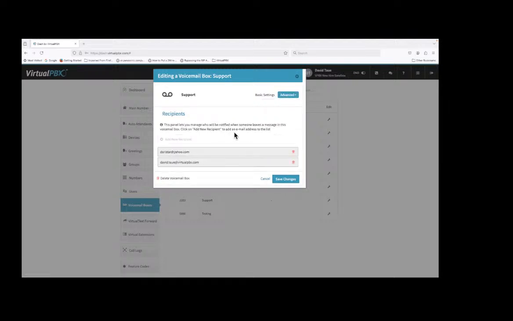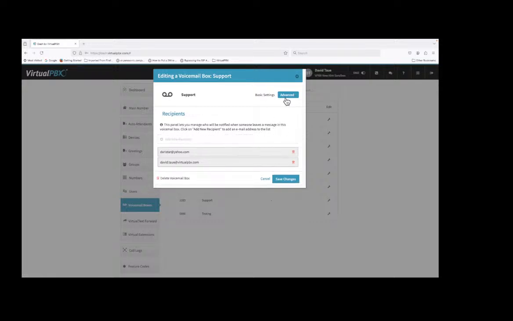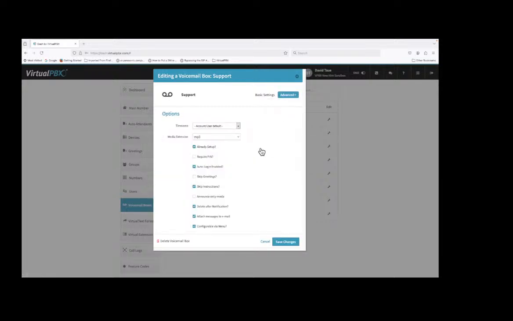Recipients, your user voicemail boxes have a built-in recipient, the email address used for login. But any voicemail box should come to this page here, click on Add New Recipient, and enter an email address. Keep clicking Add until you're done, and then save changes. Once you have recipients and a media file in place, you click on Already Set Up. This means you won't be changing it anytime soon. And you'd also want to double check that you have attached voicemails to email.